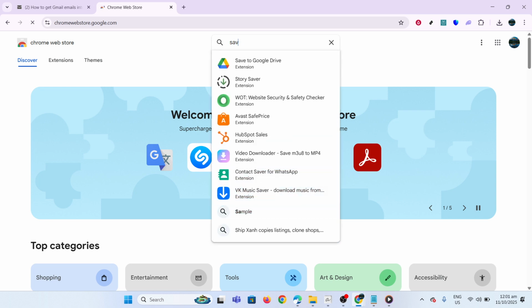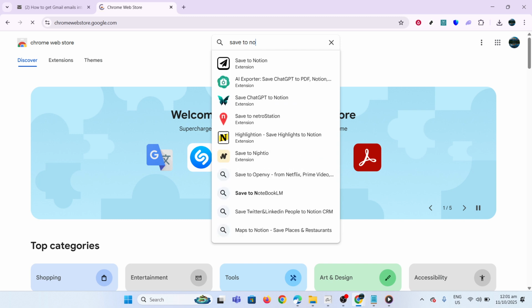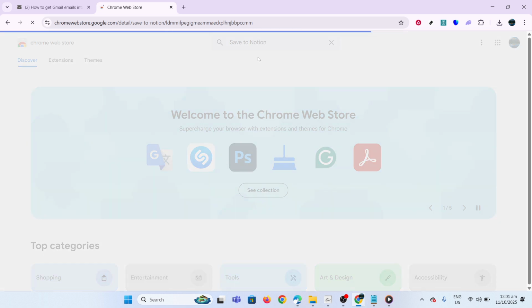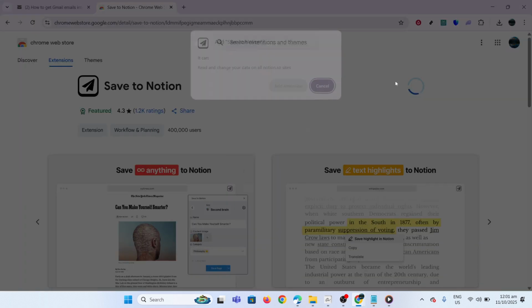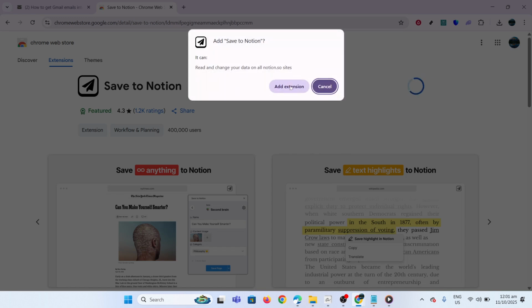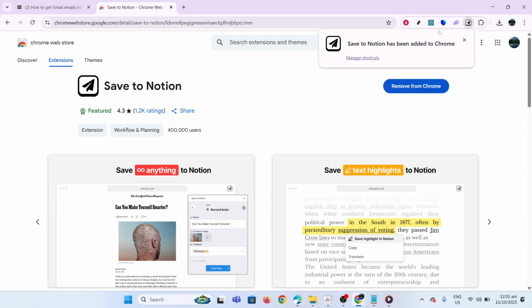Next, you'll want to add this tool to your Chrome browser. All you need to do is click on the Add to Chrome button you'll find on the page dedicated to the extension. A prompt will pop up seeking your confirmation, to which you should click Add Extension. The installation will happen in just a few moments, and you'll see the icon appear on your browser's toolbar, usually resembling a puzzle piece or an N.